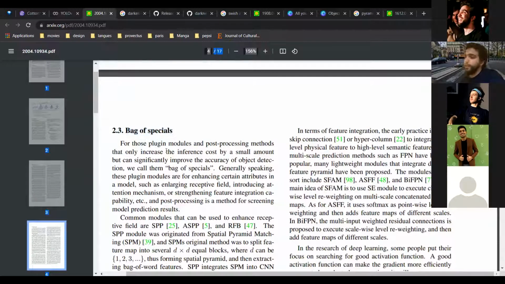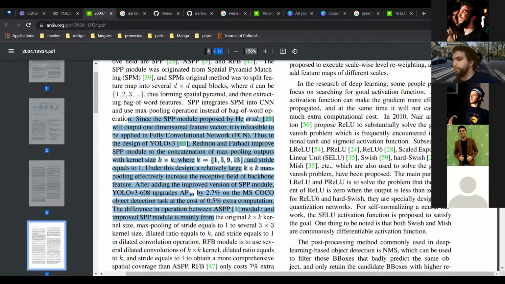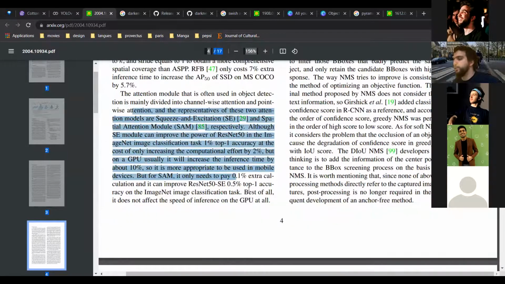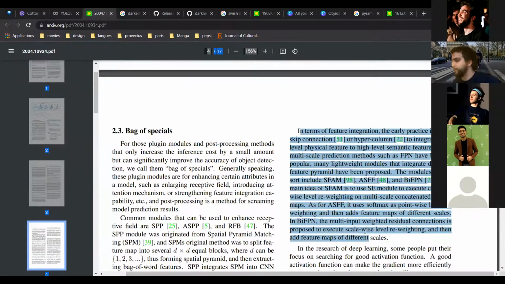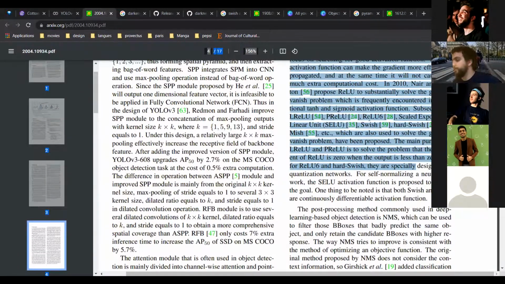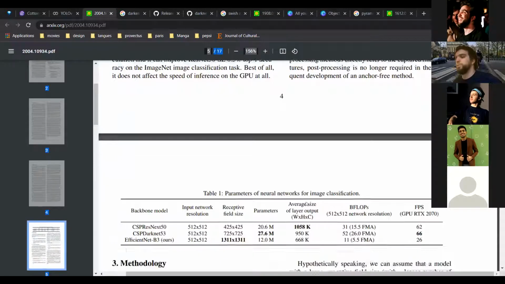Bag of specials, on the other hand, for those plugin models and post-processing methods that only increase the inference cost by a small amount, but can significantly improve the accuracy, we call them bag of specials. So bag of specials, they increase the inference time, but not by a lot, but hopefully they would increase the overall performance of the model. And here you'll find a very beautiful list of what these bag of specials are. For example, different activation functions and all of that.